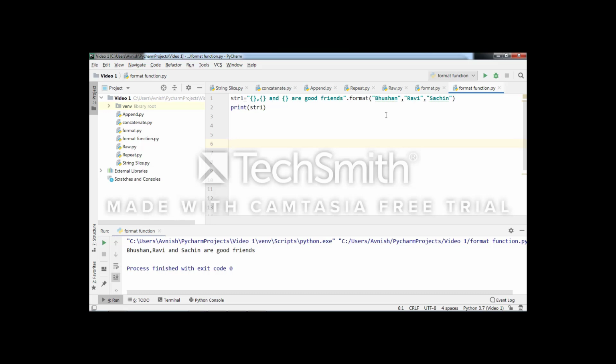This we can also do by passing some integer value between these placeholders. Suppose I want to print Ravi first instead of Bhushan. The index value for Bhushan is 0. The index value for Ravi is 1. And the index value for Sachin is 2.